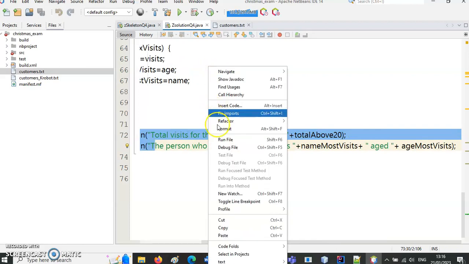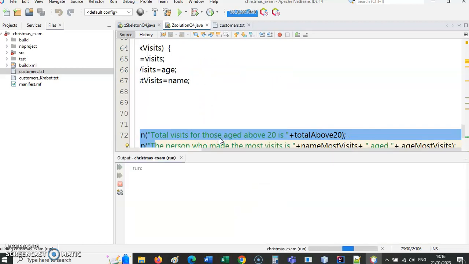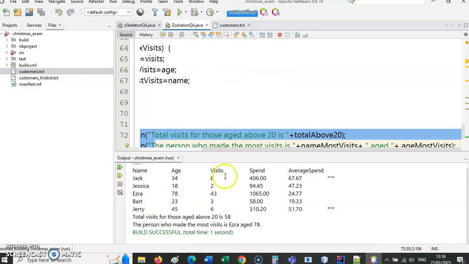So let's run this. And let's see, does this make sense? Total visits for those age above 20 is 58. So Jack did 6. 43 and 6 is 49. And 3 is 52. And 6 is 58. Okay, so all except Jessica. All those visits are included in that. And Ezra made the most visits.